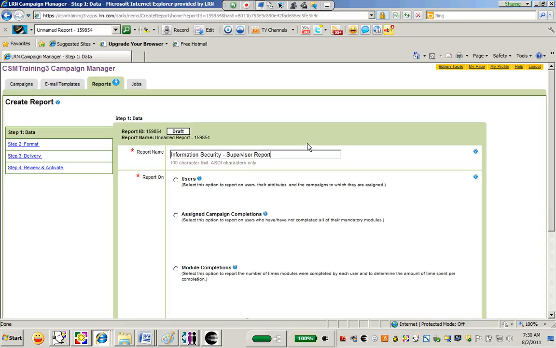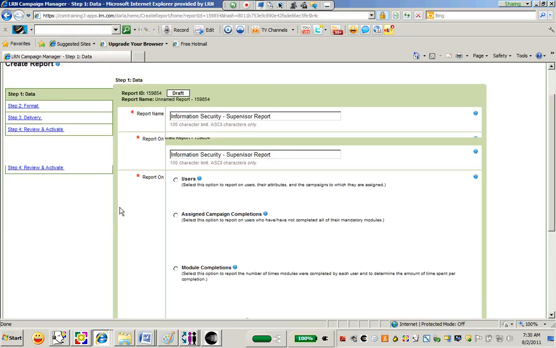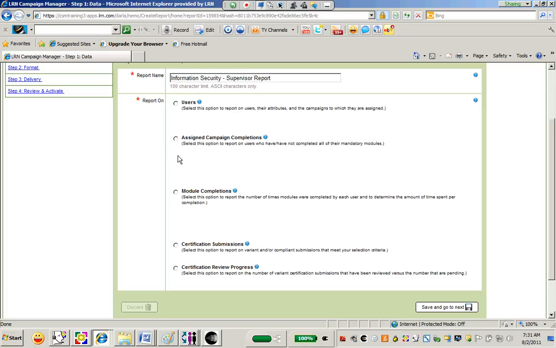Again, anything with an asterisk is a required field. Do not select the back button when you're working within the system or you will receive a session error. If you need to navigate, make sure you use these links over here to go back and forth. A supervisor report is underneath the assigned campaign completions report. So I'm going to select Assign Campaign Completion Report and then Edit Filters.